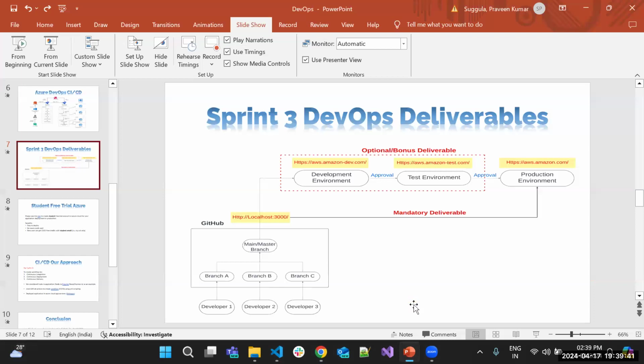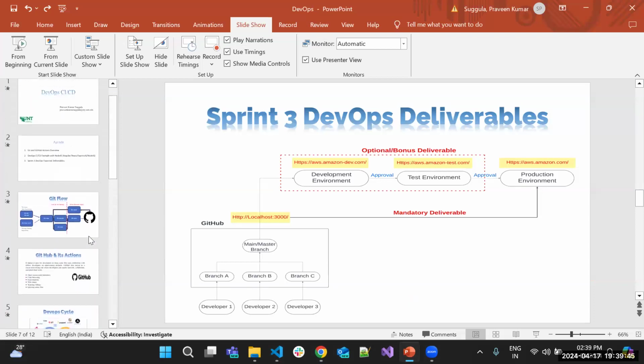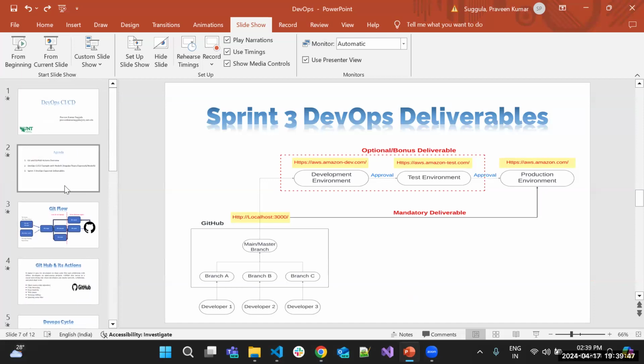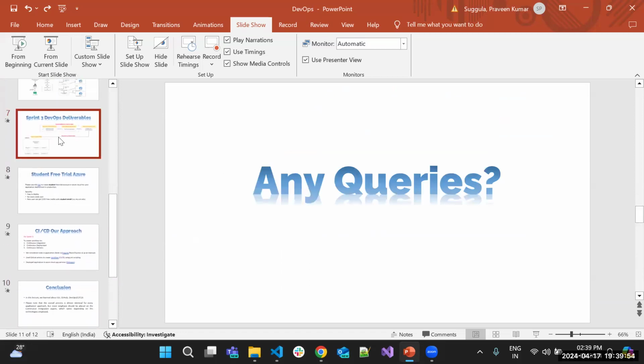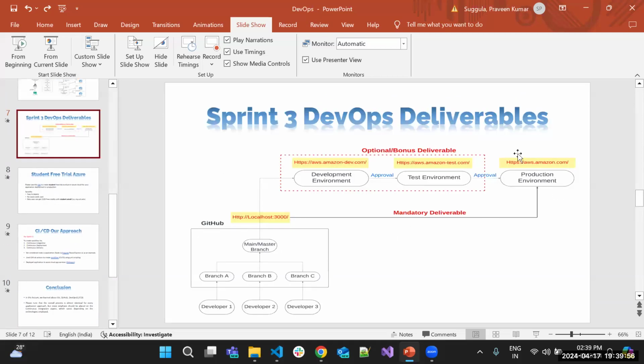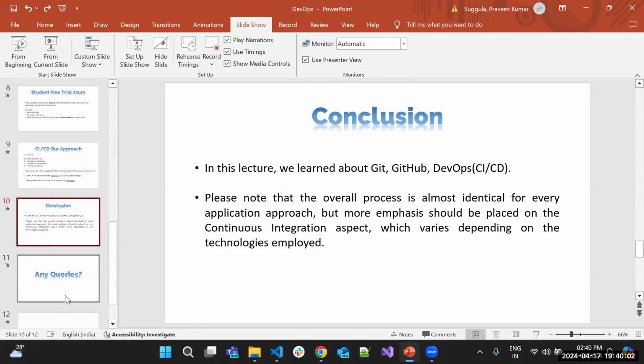That's all about the demo. In this video, you understood about GitHub, DevOps, as well as what we are expecting in Sprint 3. At least one production slot we are expecting in a live environment, which can be automated with a DevOps pipeline. So that's all about this video.